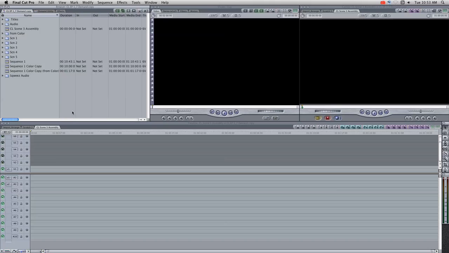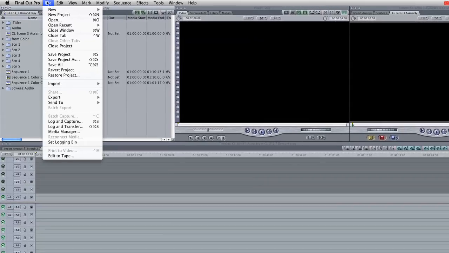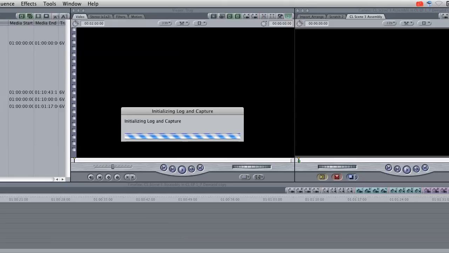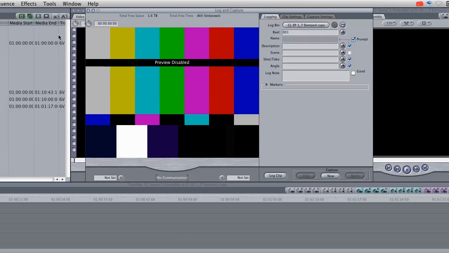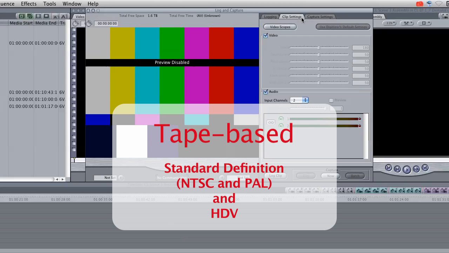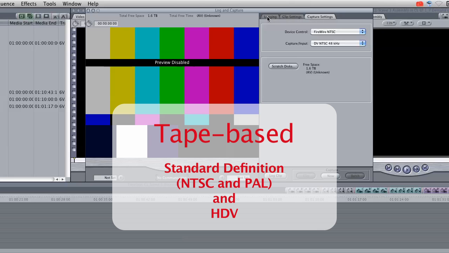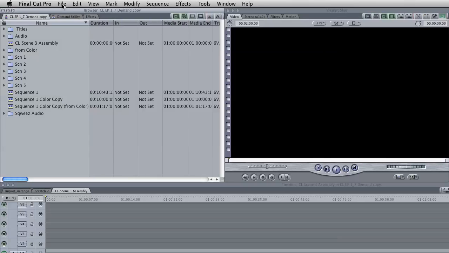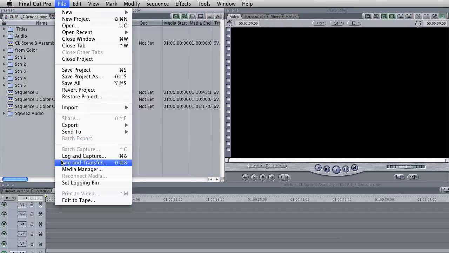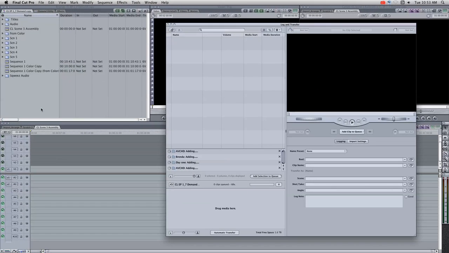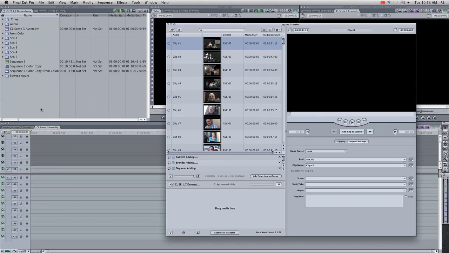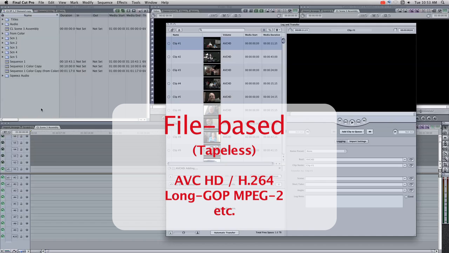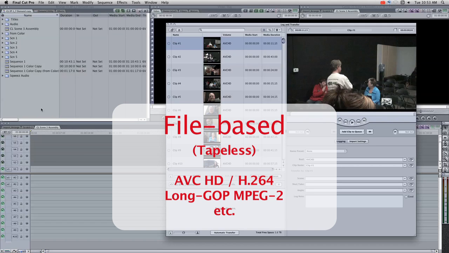There are basically three facilities provided by Final Cut Pro to ingest footage. Log and capture, a tape-based utility for standard definition DV and HDV footage. Log and transfer, a file-based or tapeless utility designed to log, transcode, and capture footage that is presented in AVCHD, Long GOP, MPEG-2, or other non-optimum editing formats.